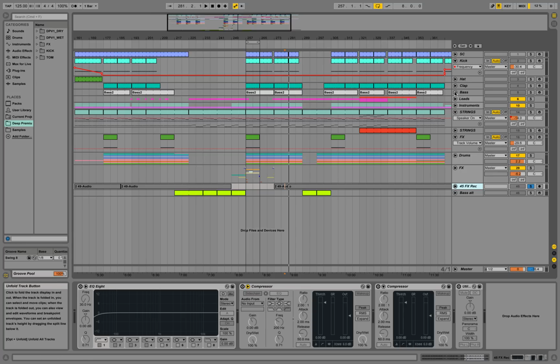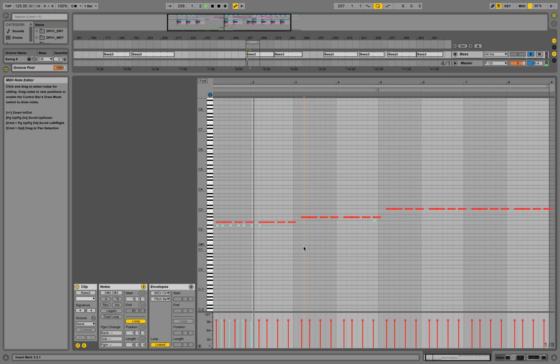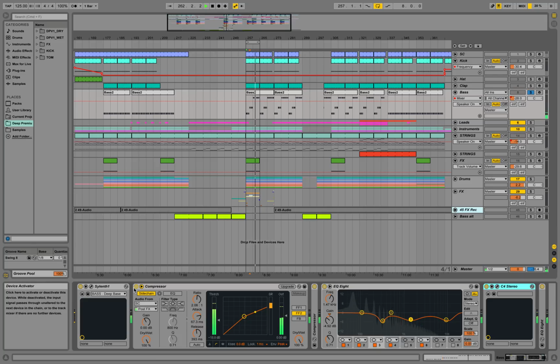Let's go to the bass sound. This is the bass sound. It's a Silent 1 bass. I think maybe some of you will have this preset. It's just slightly tweaked.